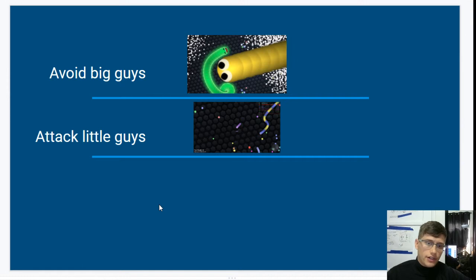What's going on here? All right, so Slither.io. You avoid the big guys, you attack the little guys. All right, simple enough, right? And there's a whole bunch of different ways you can attack people and stuff, but maybe a vertical slice is just, I don't know, maybe you can't attack the big guys. Maybe you can only attack the little guys or something like that. I think for this game you really need both. So maybe a vertical slice is just, maybe it's not networked.